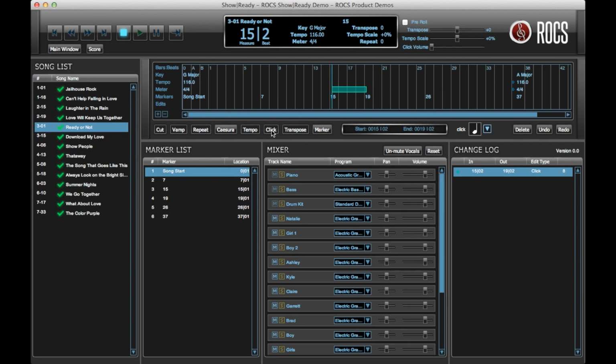If you have done this correctly, a green bar will appear where you have selected to adjust the click resolution. And finally, to change the actual timing of the click resolution, select the desired note ranging from a quarter note to a 32nd note.